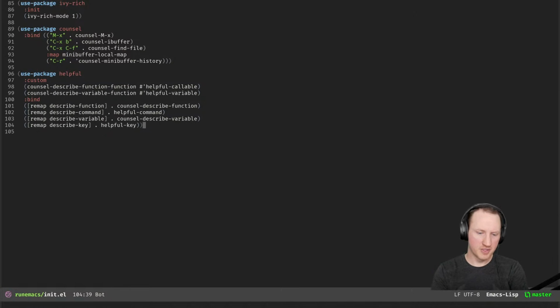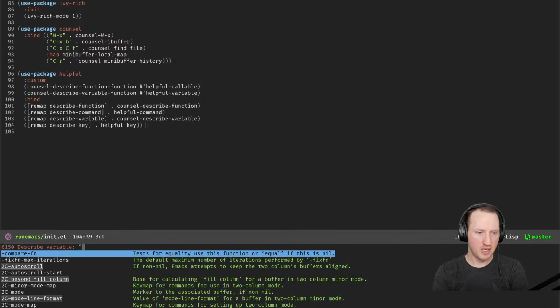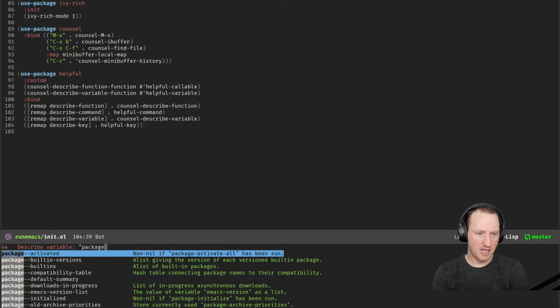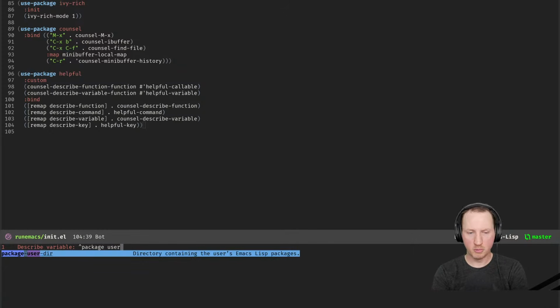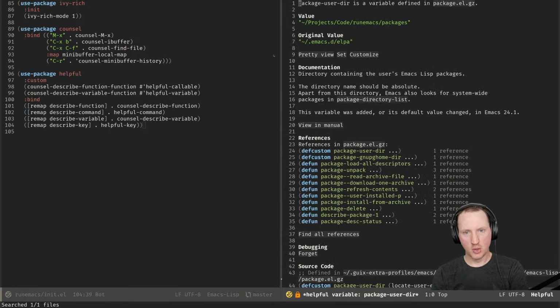Same thing for variables. So if I was to hit Control-H V, let's say package-user-dir. This is a variable I had to look up today. So package-user-dir is defined in blah, blah, blah. It tells you what the current value is. It tells you what the original value is as well, which can be helpful whenever you want to know what the default would be. It also tells you the documentation, and it tells you where this variable is referenced. So there's a lot of different places where this gets referenced in just the package.el package.